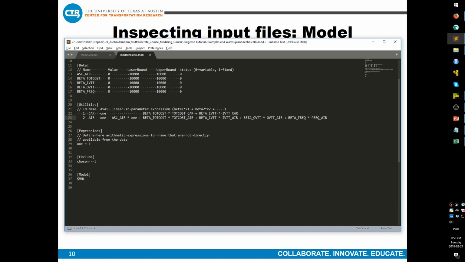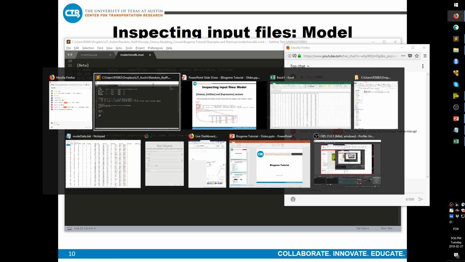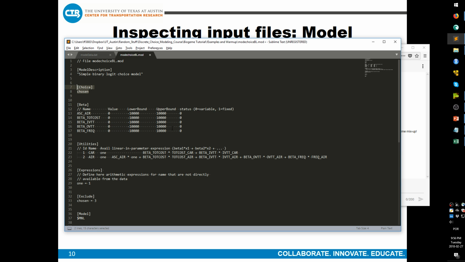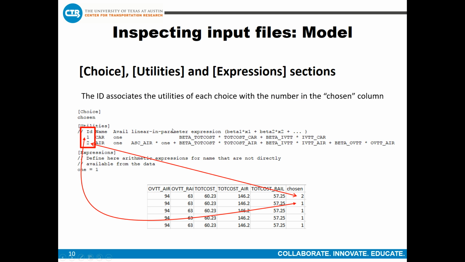So what we're doing is just paying attention to the variable chosen. We're creating a link between this ID here and the variable chosen up here. That's what these two sections do: the chosen and ID part, and the utilities.